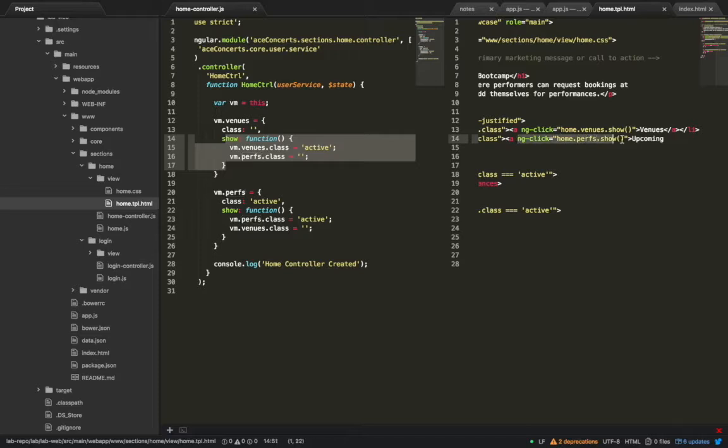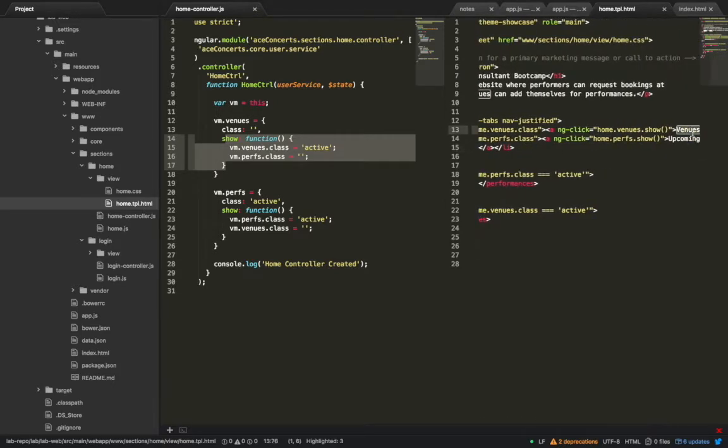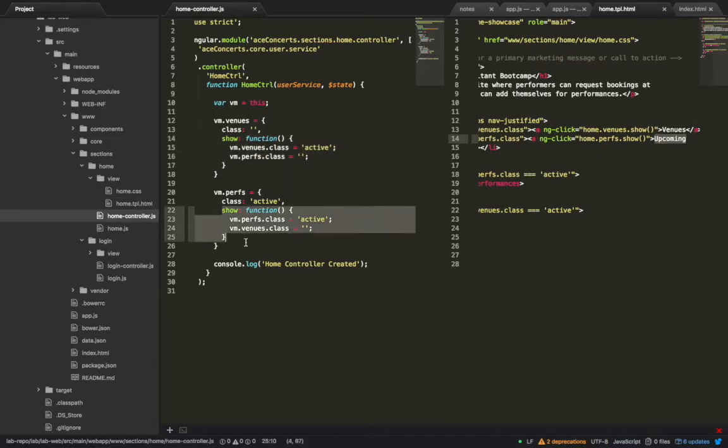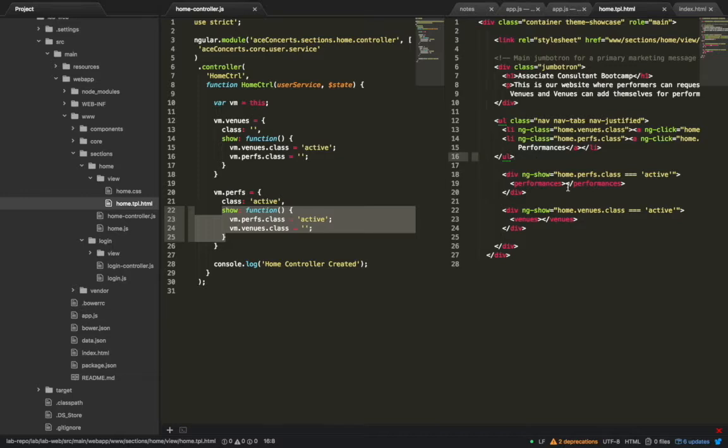Same goes for perfs, or performances. Whenever somebody clicks that upcoming performances right there, see the text, upcoming performances. So whenever somebody clicks that tag, then we're going to run this show function, right? Which makes the list of performances active. Okay, and then look down here. This right here is where we pull in our directives. So we have two tabs up top, one for venues, one for performances. And when you click them, one becomes active, the other becomes inactive. It's a hide and show kind of thing.